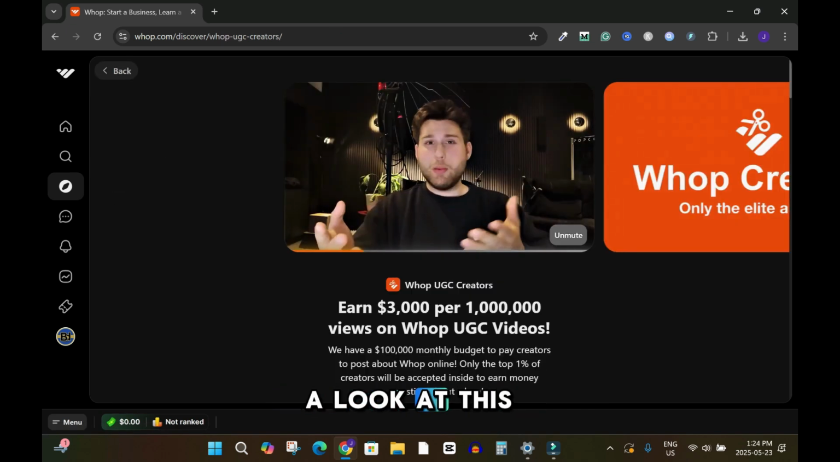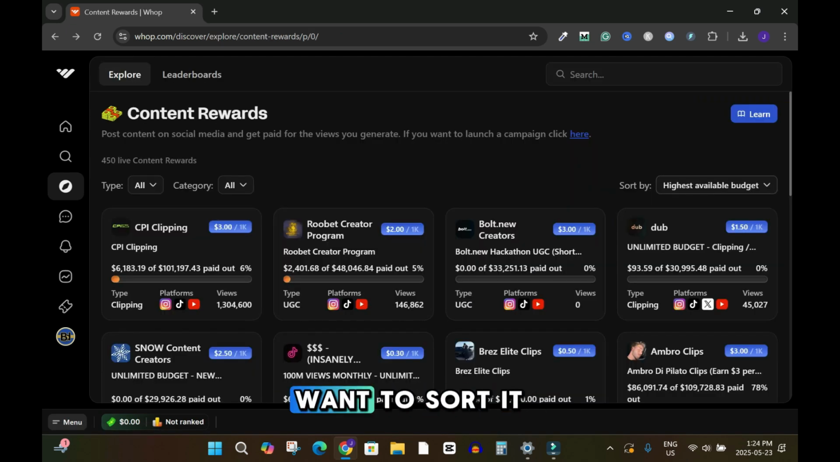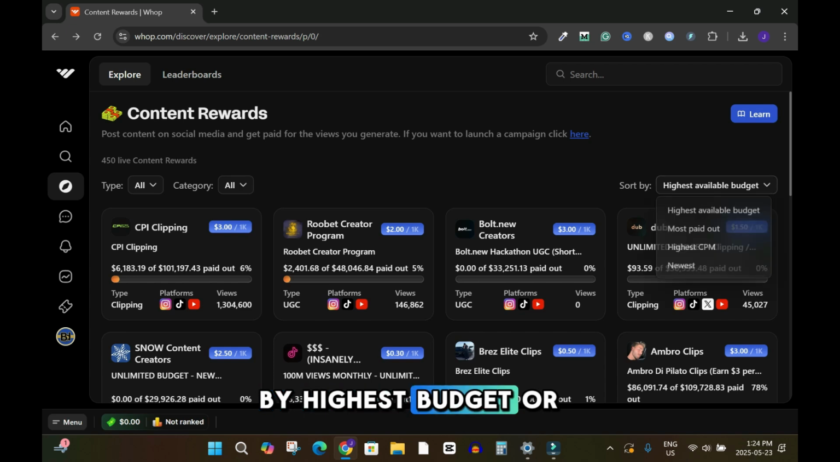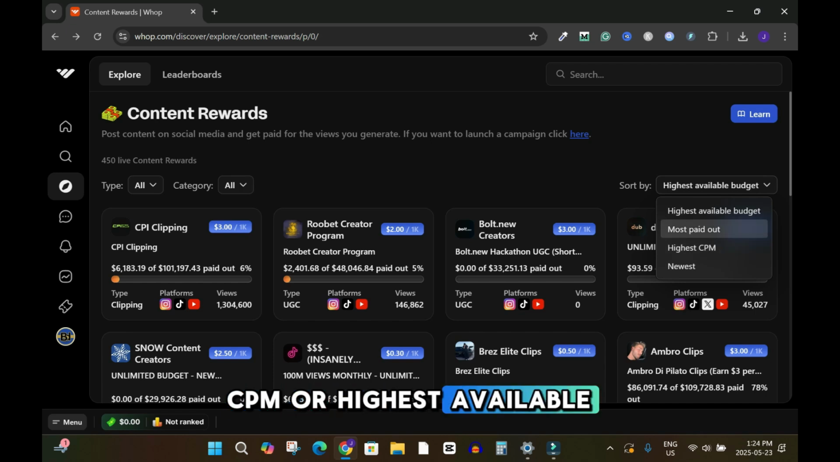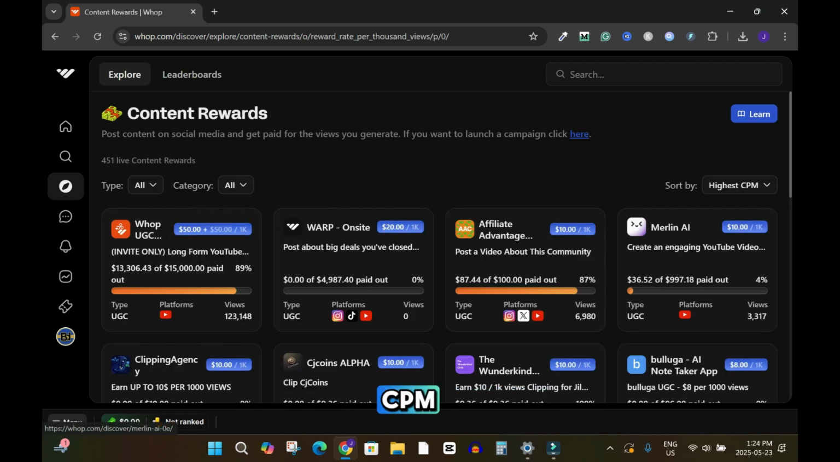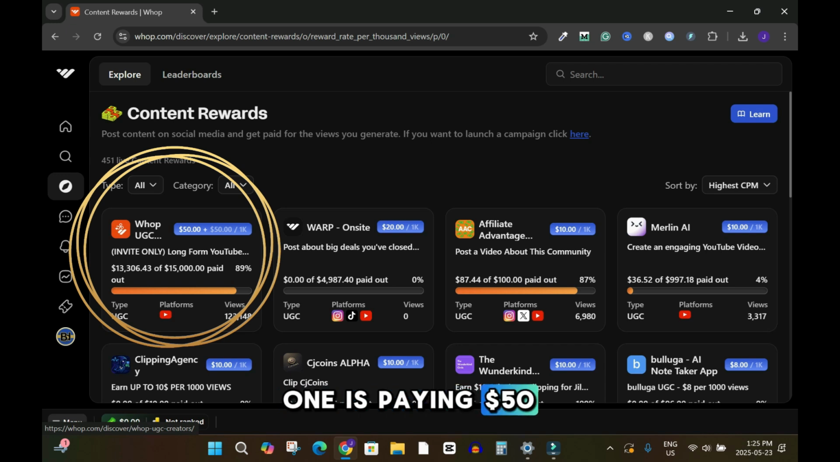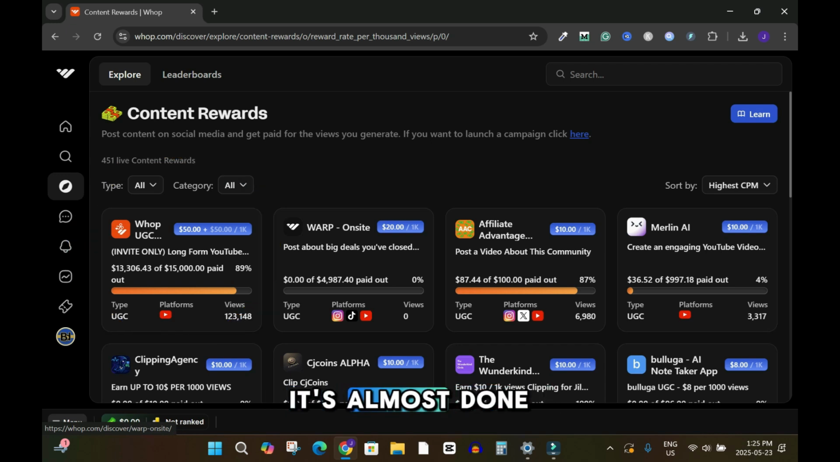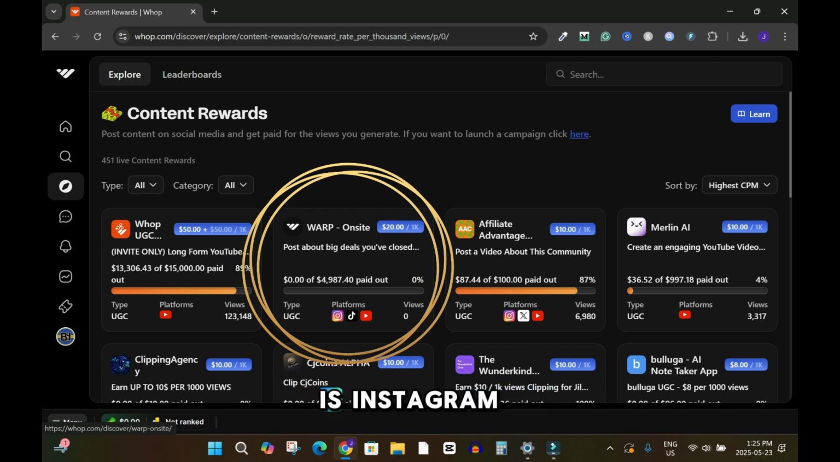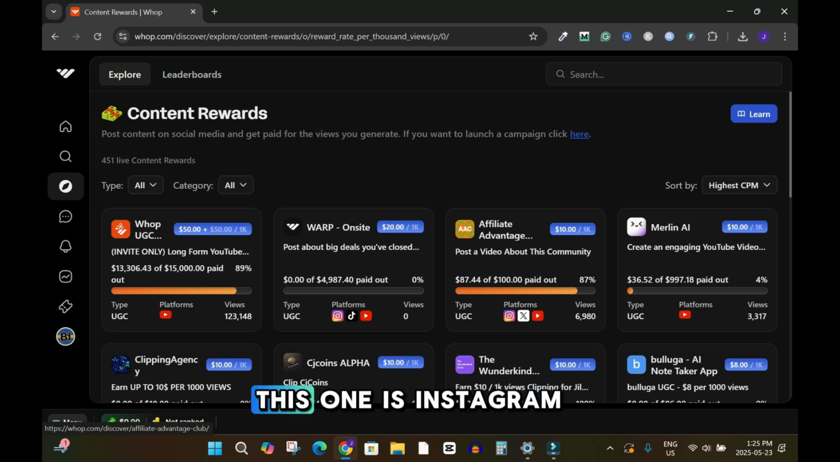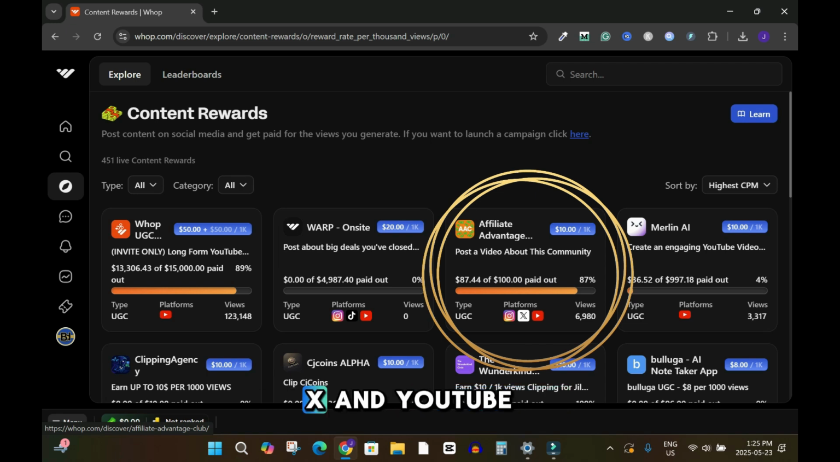So when you take a look at this one, it says N3000. All right, so if you want to sort it by highest budget or pay, when I click on it, you see highest CPM or highest available budget. So let's say highest CPM. So you see this one is paying $50 per 1,000 views, but like I said, it's almost done. War on site is paying $20 per 1,000 views, and you need to check the platform that you can promote these things on. This one, for instance, the platform is YouTube alone, and with this is Instagram, TikTok, and YouTube. And this one is Instagram, X, and YouTube.